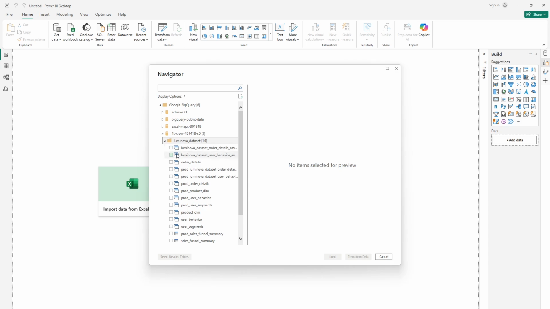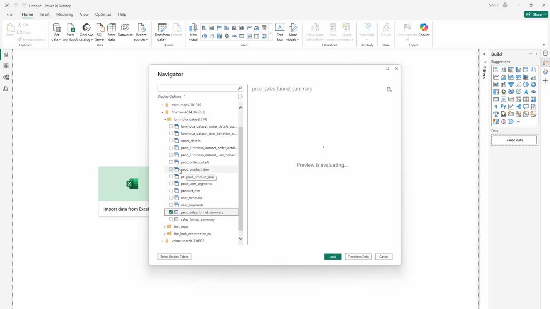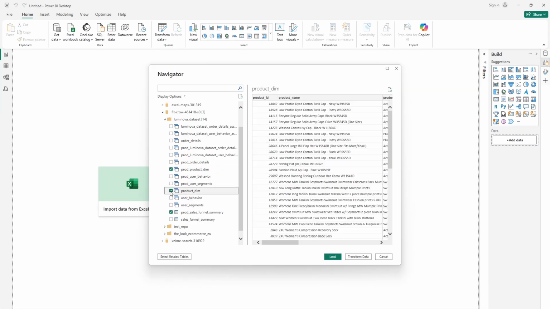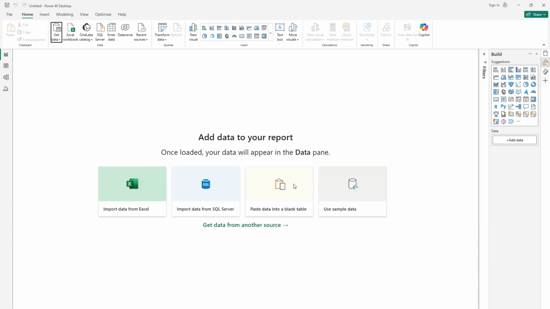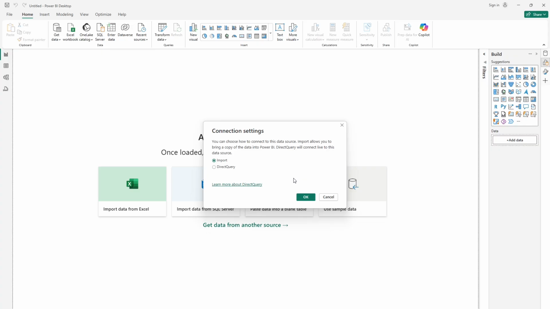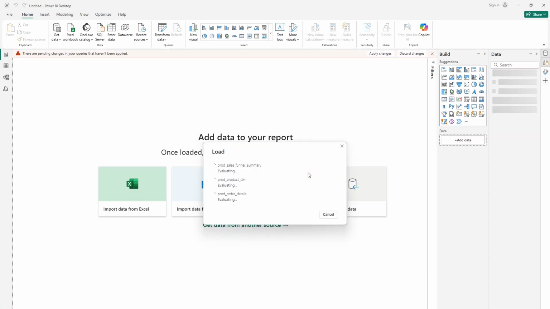Back in Power BI, locate your project. Then open your dataset. Here it's Luminova dataset. Now you'll see all your tables and views. And as you can see, both dev and prod tables are available, like user behavior, sales funnel summary, and the prod versions below them. You can select just the production tables, or load both, depending on what you want to visualize.